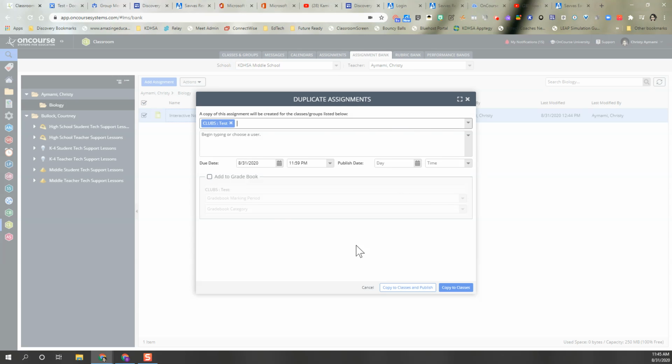If you want it to be published immediately, you're going to click copy to classes and publish. Once you're done this, all assignments should be copied to all of your classes.